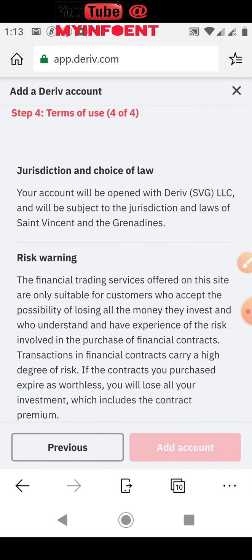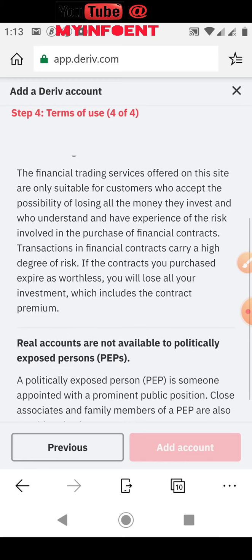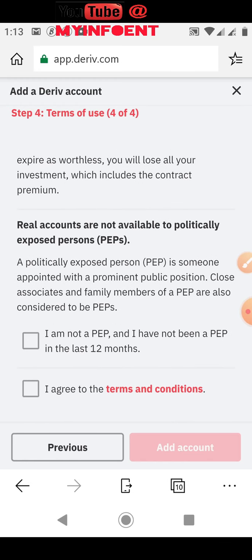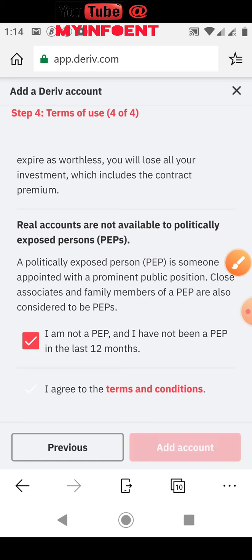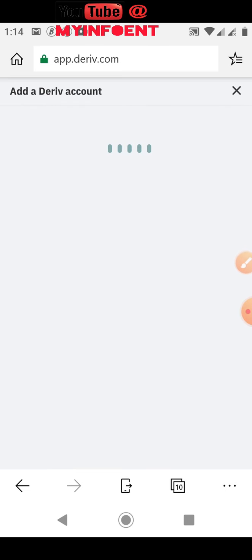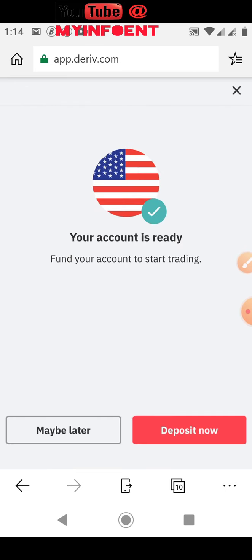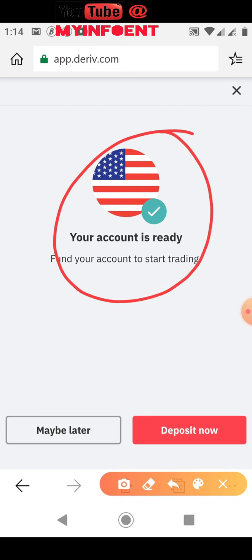The next page is this. Then on the next page, what you just do is you scroll down, you tick these two boxes here. Once you tick these two boxes, then you click the add account. So let me do that. I'll tick, then I'll click add account. Then the next page, if your account creation is successful, is this. You see your account here is ready.